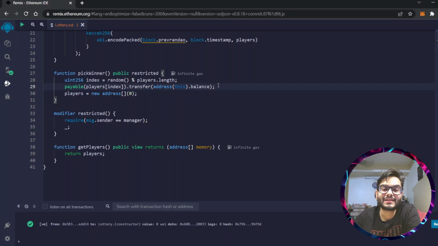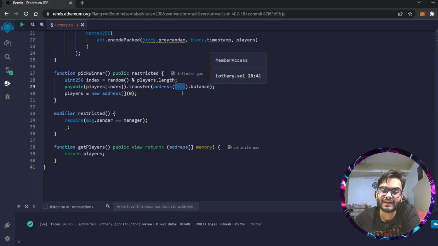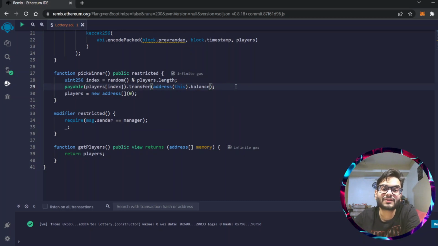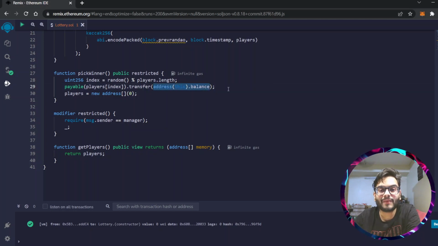We access the address of this wallet by just saying address(this). This refers to the instance of this contract. We convert this into an address type, which gives the address of this contract, and then we access the balance of the contract, address(this).balance. All the amount that is inside our contract, we want to get transferred to this winner address. And this whole thing is going to be payable, so we convert it into a payable type. Yes, payable is also a type inside Solidity. You can define variables as payable for the variables that are going to do some transactions.